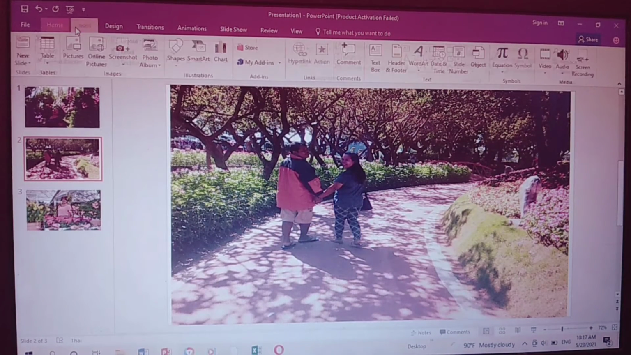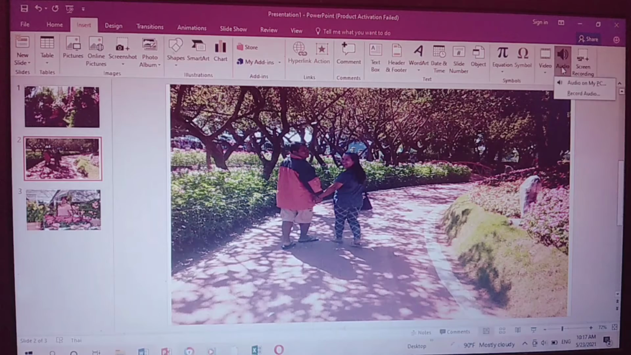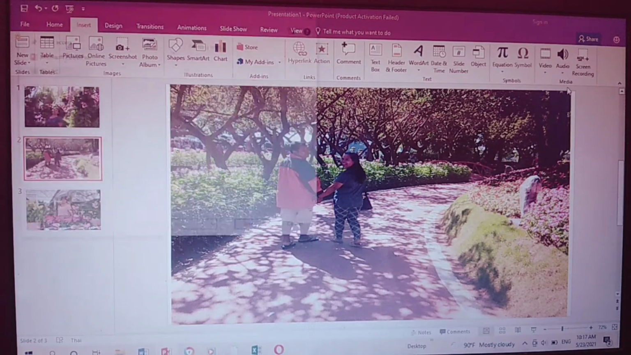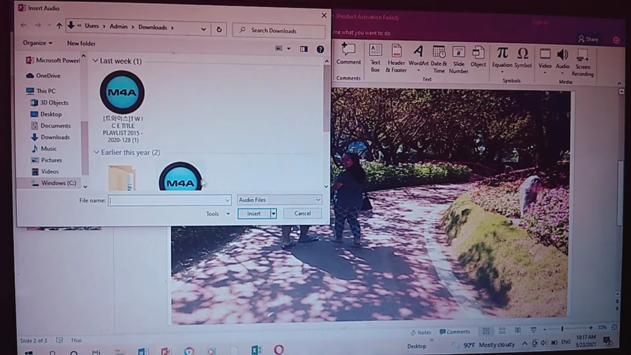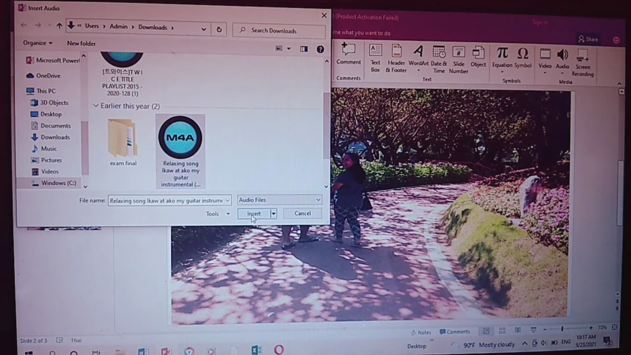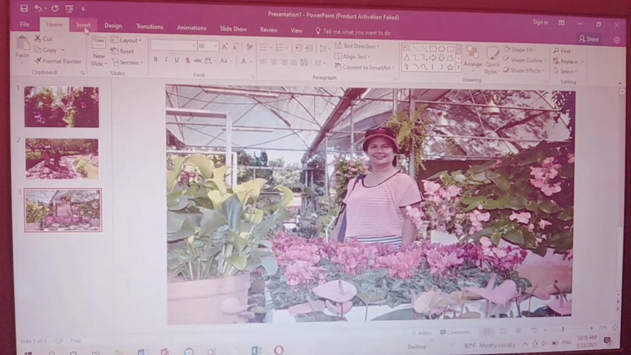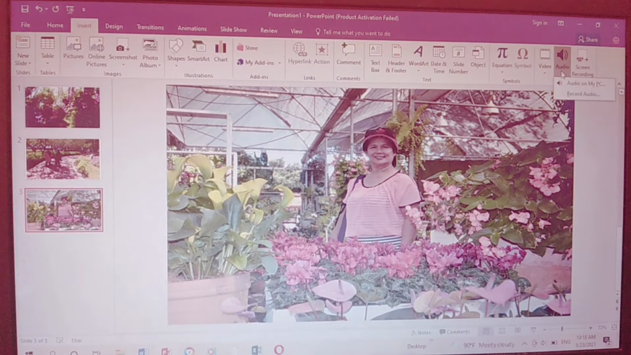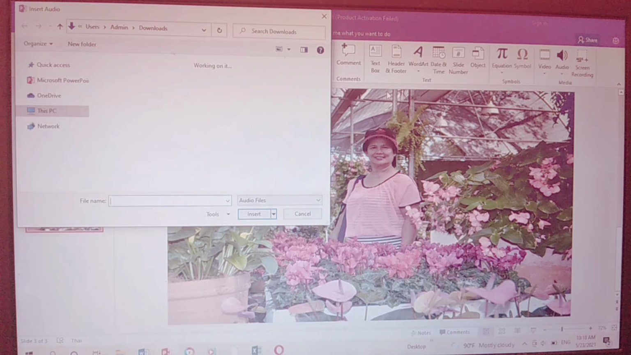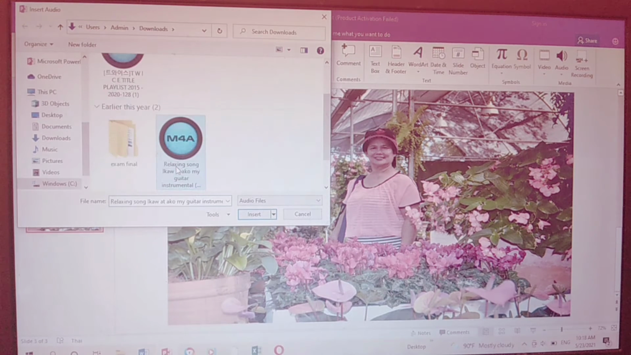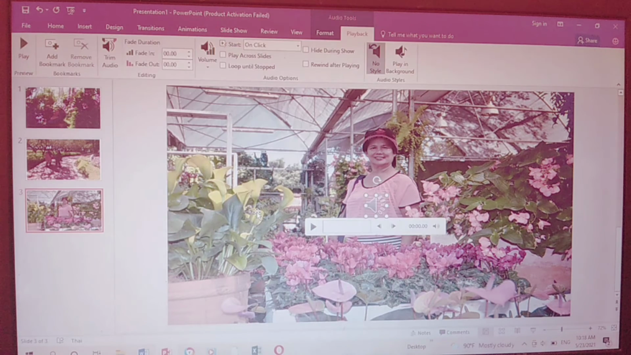Okay, you can insert music in every picture. Insert. Okay, another picture. Just remember, insert. It's only insert. Just remember, only insert when you make a Microsoft PowerPoint video. And then there you go. Okay, let's have a try.